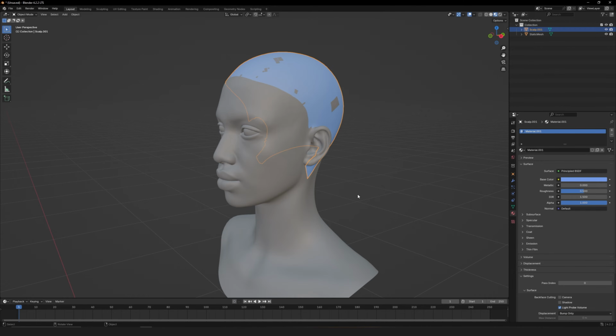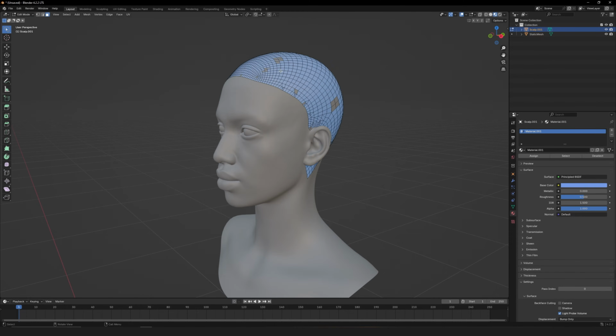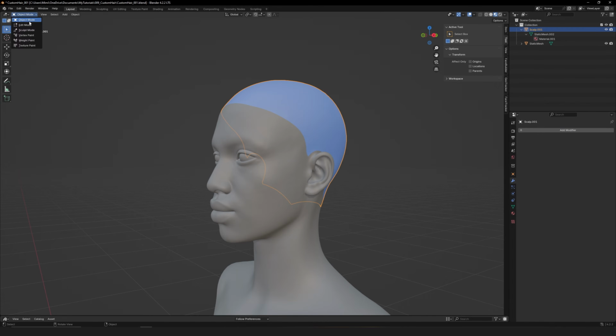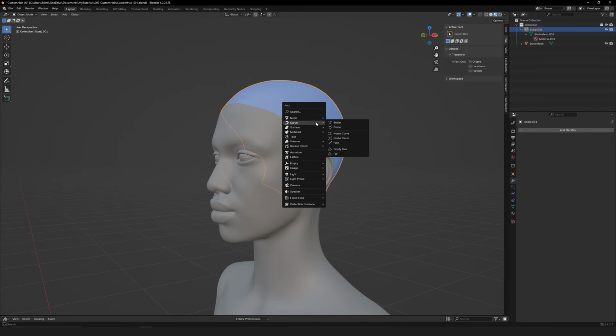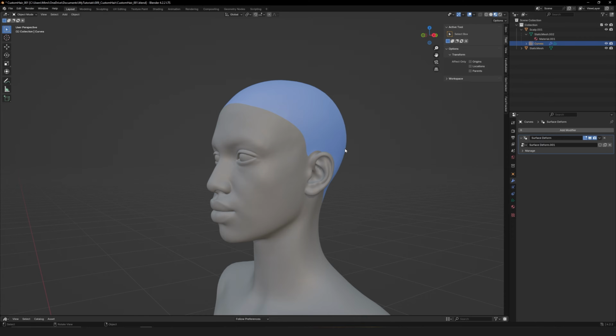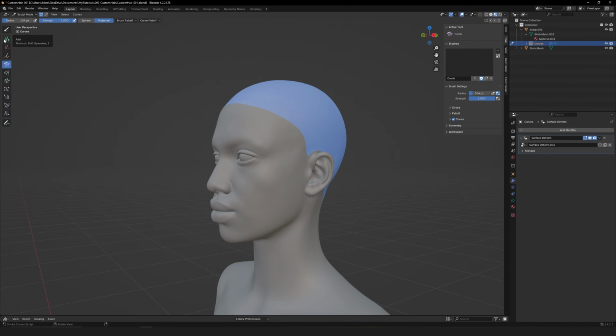And finally, let's create some UVs for the scalp. Click on it. In edit mode, press A, then U to unwrap. All right, now we're ready to start creating some hair. In object mode, click on your scalp and Shift A, curves, empty hair. Go to sculpt mode, click on the Add Hair tool and press N to open the Tools tab.